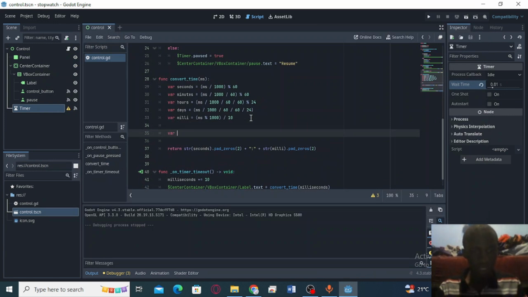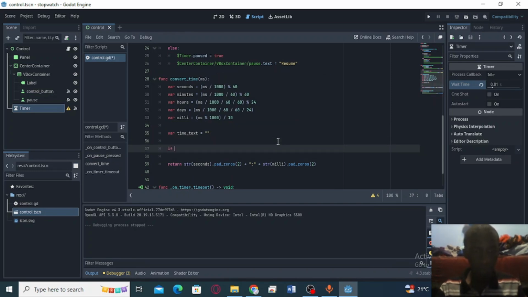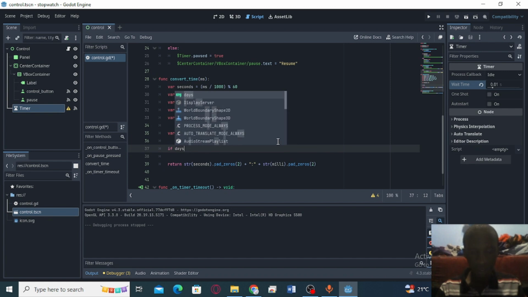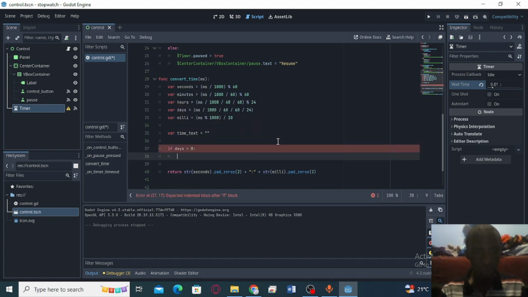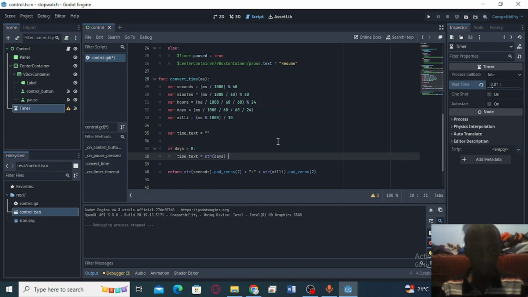For that, we'll have to create another variable called time text, and here is where we'll be formatting everything. We are going to check if we have days. So if the number of days we have is greater than 0, then our time text is equal to the string of our days, pad zeros. No, we don't have to pad the days. We can leave the days as they are. So it's equal to the string of the days, plus a colon.